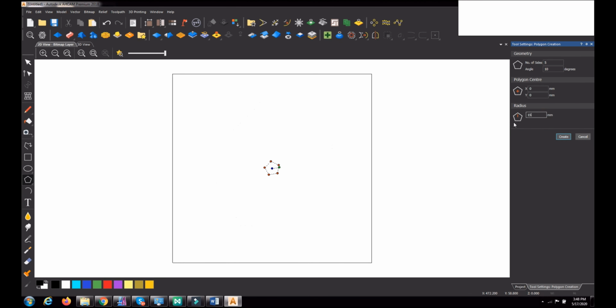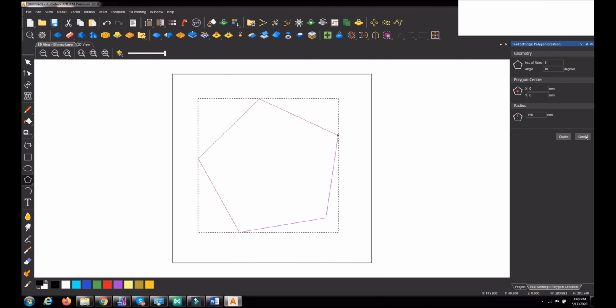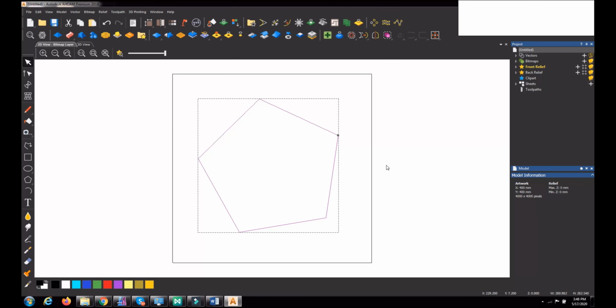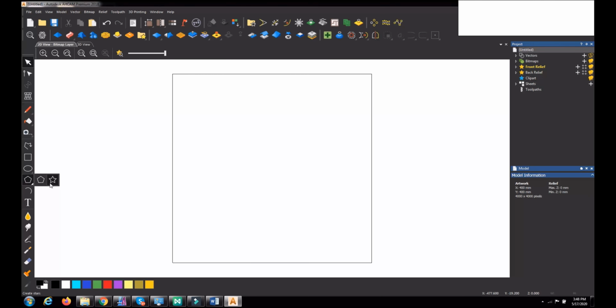Again, if it gives 150, that means from the center to the corner point, the distance will be 150. So this way we came to know how to create a polygon also. We will delete it. Now we will go, one more option is in the same row, that is create stars.